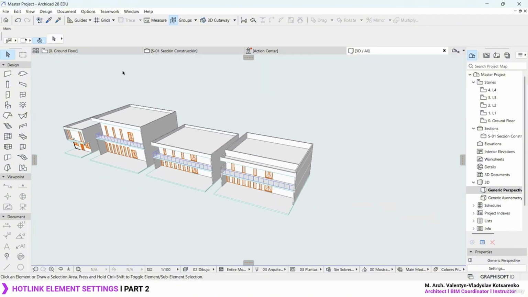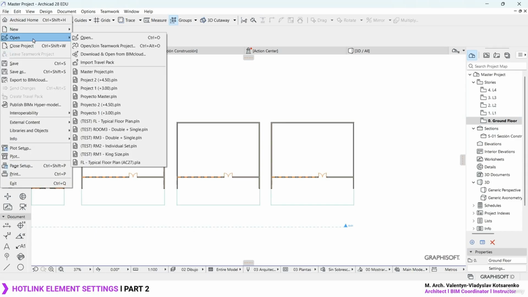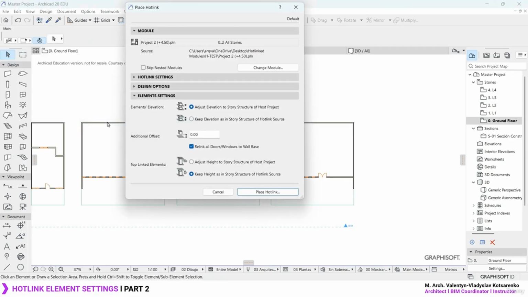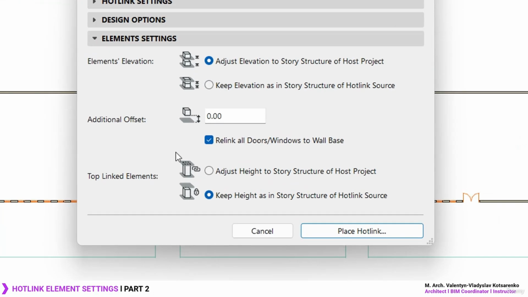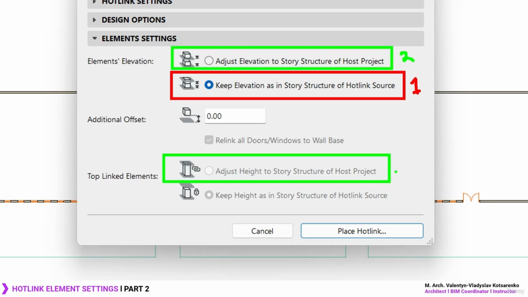Okay, now I want to comment on some extra options. For example, let's place a hotlink, going to be the same. You can also, for example, offset everything. I'm going to keep the elevation original. For me, this is the best option if we have the issue where the stories have different heights. So make sure you use the first one, or if for some reason you want to adjust your project, you can proceed with the second one, which is going to be adjust height.